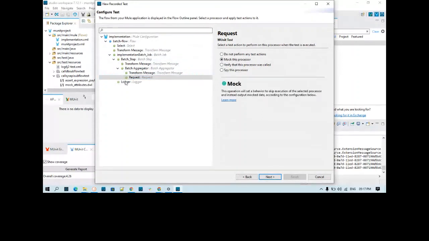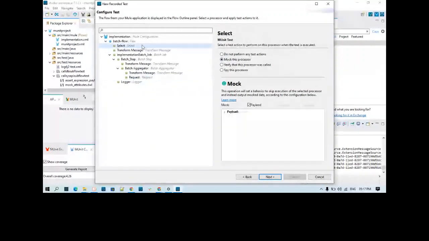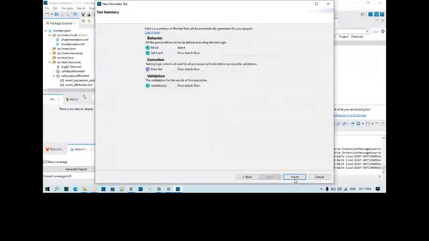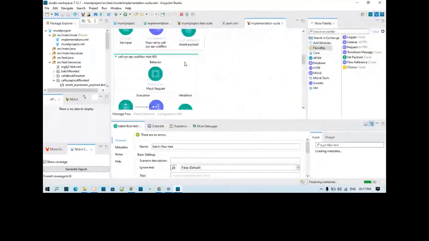See, when you do a MUnit for batch, you cannot mock anything inside the batch aggregator. Even the batch aggregator you cannot mock. So this is something, a combination of recorder plus manual work you need to do. It cannot mock, but just to create the structure, I will create it, and I need to manually make changes over here. So this is for my batch.